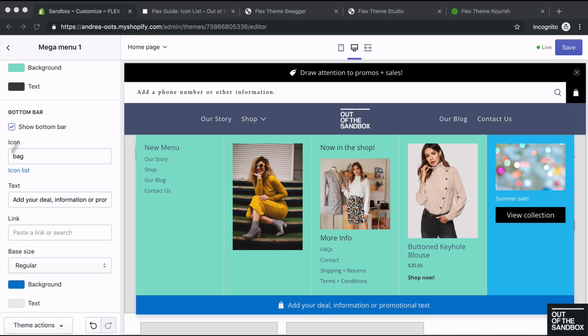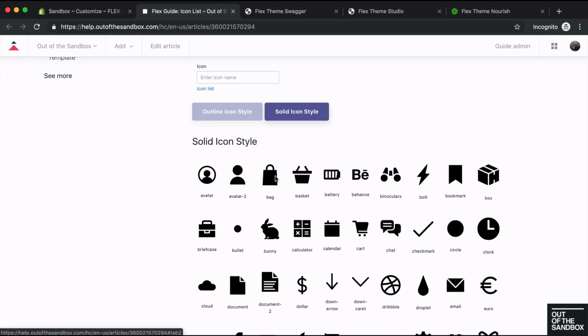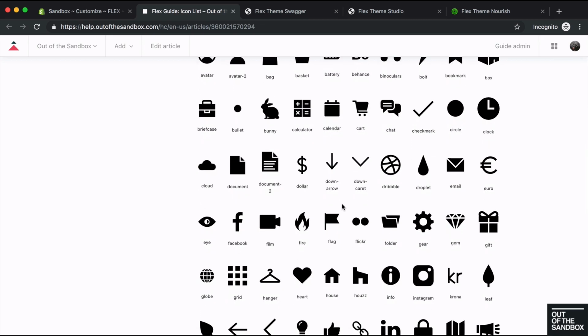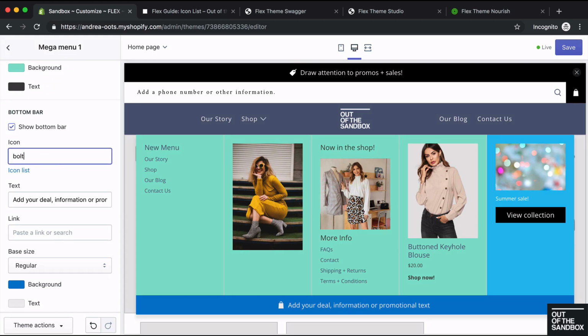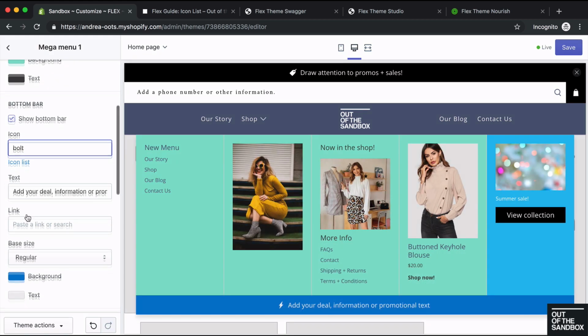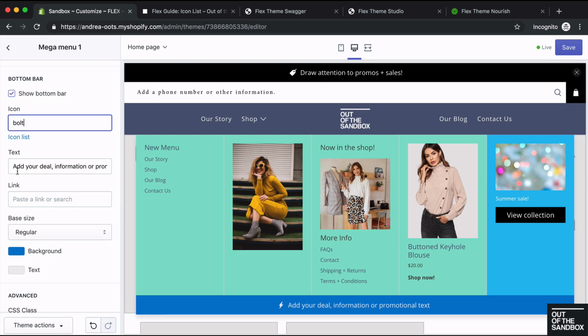I'm gonna go ahead and update the icon to be another icon from the icon list here before we move on. Let's go with this bolt icon. Awesome. So next you can actually enter the text you'd like to appear in your bottom bar. So this is a really good place to add any promotions, or if you have a discount code you want to promote, or any other important info that you want your customers to see when they look into this mega menu. So for now, let's just put a discount code.